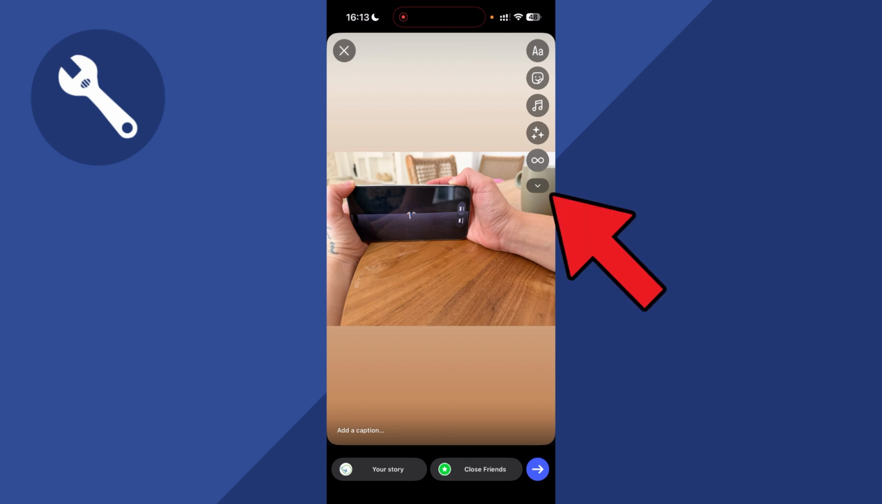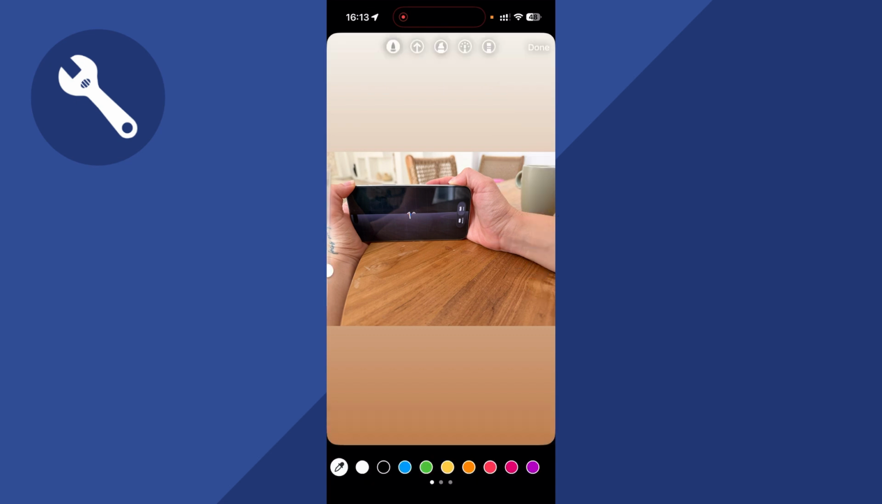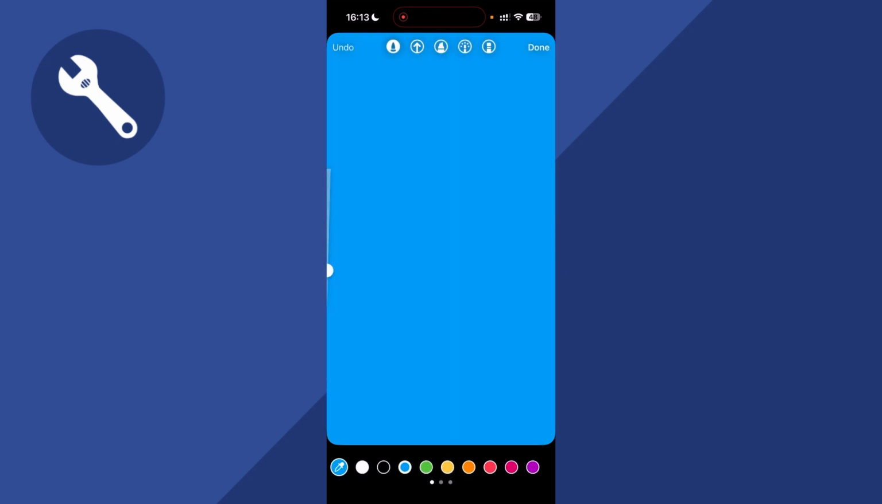Now click on the downwards arrow and select draw. You then need to select a color that we're going to be using as our background. So I'm just going to select a solid blue like this. You can then hold your finger down on the photo and it should change the entire screen to this color.